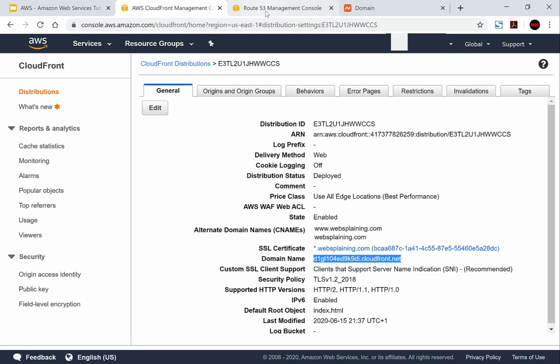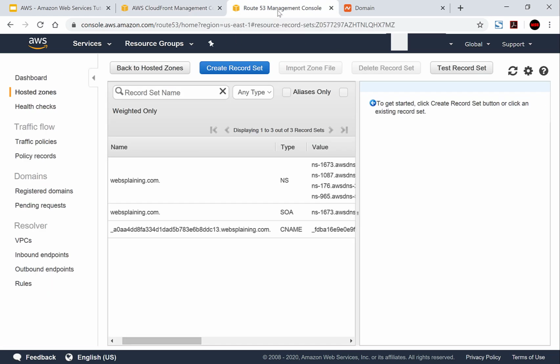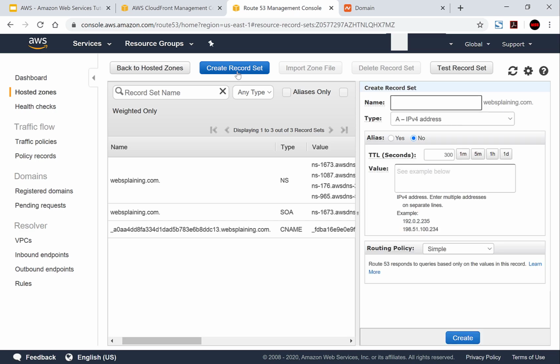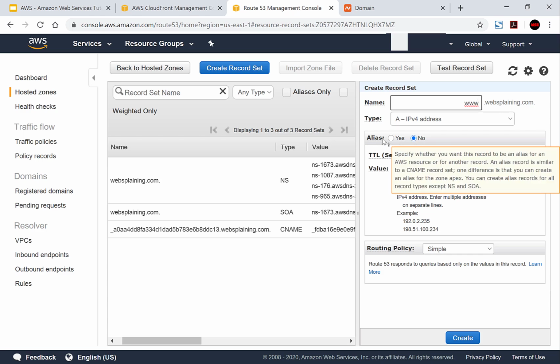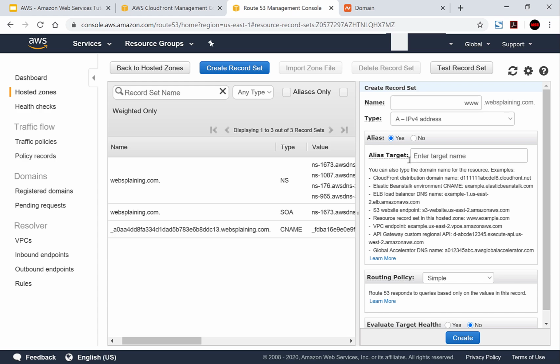And now we're going to go back to the Route 53 management console here, and we're going to create a new record set. Left click on it. The type of record set that you want to create is an A record set, IPv4 address. So in the name section, you're going to type your subdomain name. Mine is going to be www. You don't need to add the dot because it has already been added here. So it's .websplaining.com. So www.websplaining.com. And then in the alias area, you want to change that from no to yes. And then you should have an alias target here.